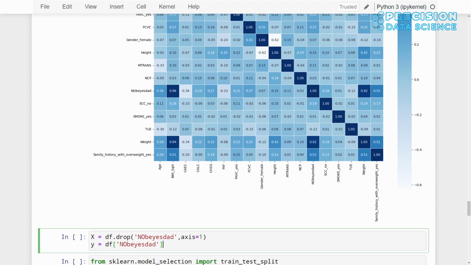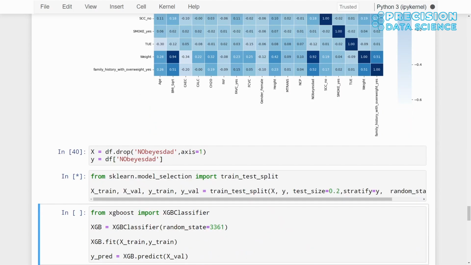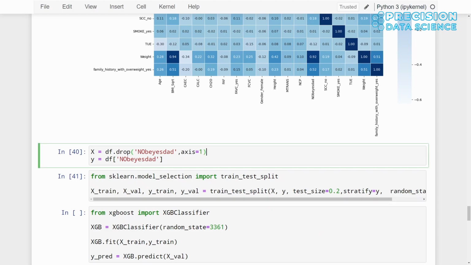In order to make predictions, we have to separate the features and the target column of the training dataset. For features, we are considering all the columns except the target column, that is the NObeyesdad column, and for the target column, we are considering only the NObeyesdad column.